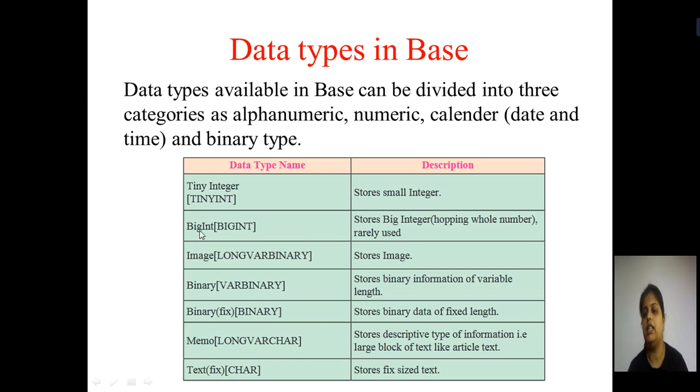Now big int is used to store the big integer. This type of data type is rarely used. Mostly we use the tiny int data type. This big int data type is rarely used in our database creation, but it is used when any whole number hopping has been created, in which you have to store a big integer. At that time this data type, big int, is used.